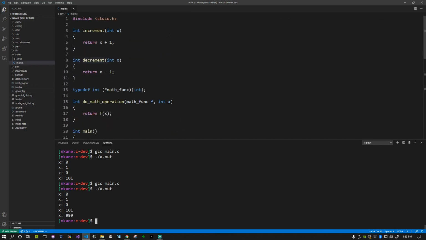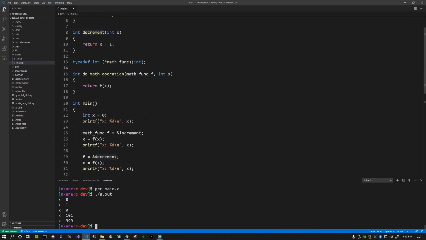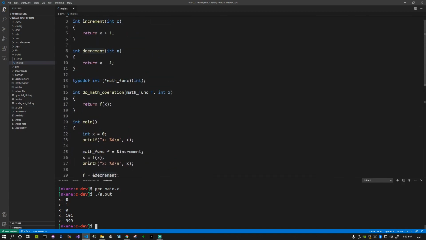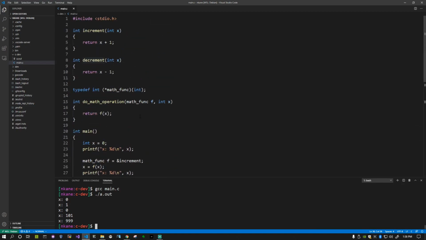Anyways, I hope this gave you a good example of how to use function pointers and how they work. Definitely copy this down and step through it and make sure that you understand it pretty well.